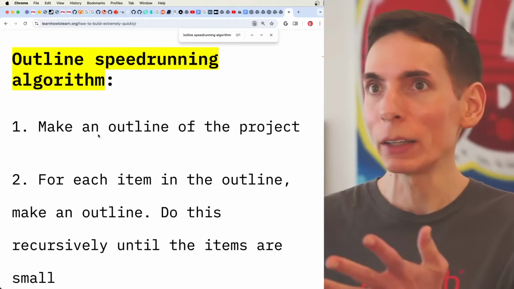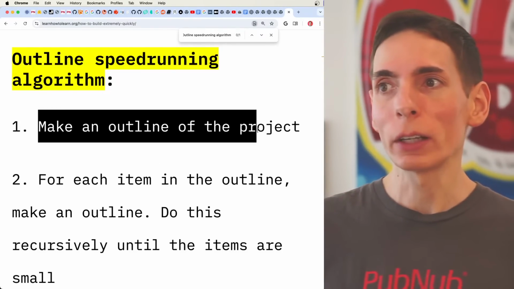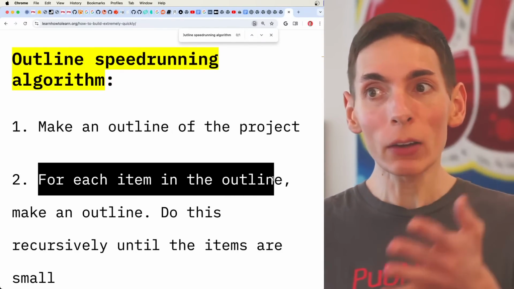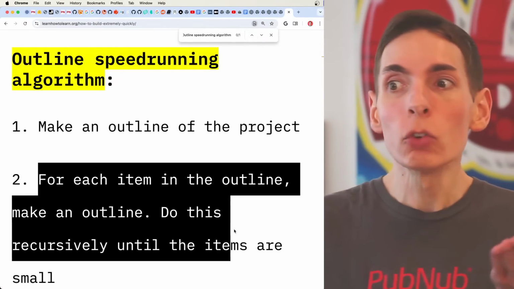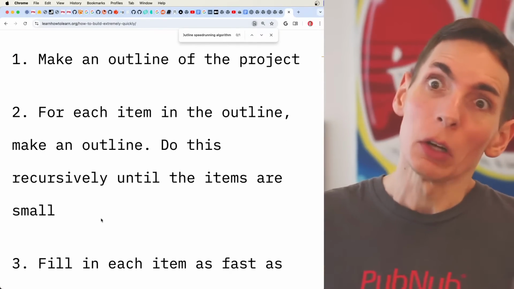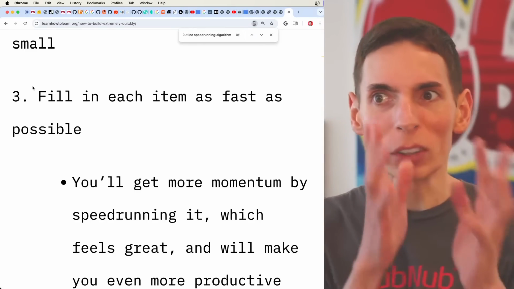So the outline is really straight and simple. To speed run means to go fast. Make an outline of the project or the MVP. And then for each item that you've outlined, make an outline of that and do that recursively until every item is small enough to not make another bullet point going even further. Then you start building. Build as fast as you can.